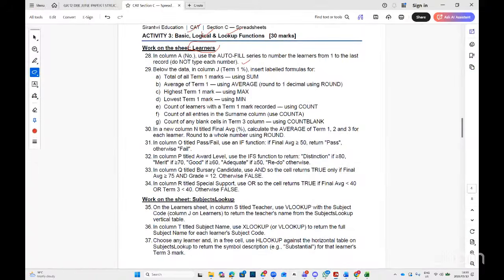The next question, below the data in column J, term 1, insert the labeled formula as follows. Total of all term 1 marks. So whenever you see total, meaning you use the sum function. Average is average. That one is easier. And then you round it to 1 decimal place. Highest, we use max, or you can use large, max or large. And then lowest, you can use min or small.